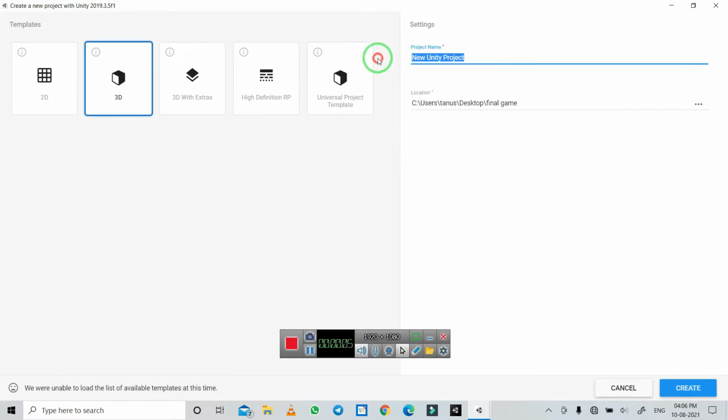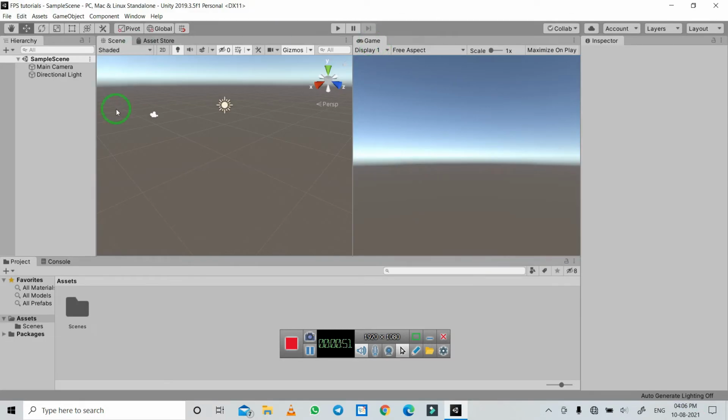So I will create a project. I will name it FPS tutorials. Okay, so I have selected 3D here, not HDRP or UPT, Universal Project Template, or you can see URP also. Then click create. Here we have our basic layout of Unity.